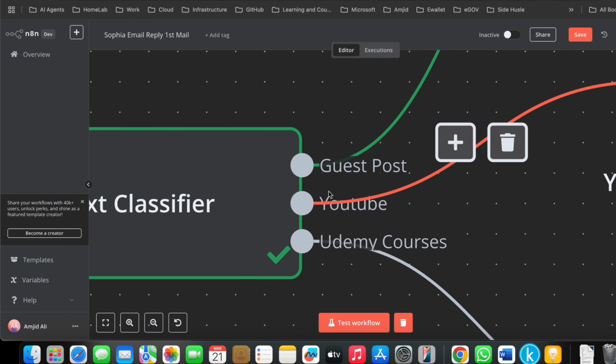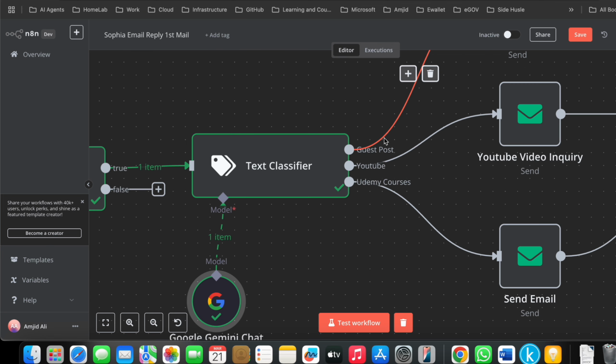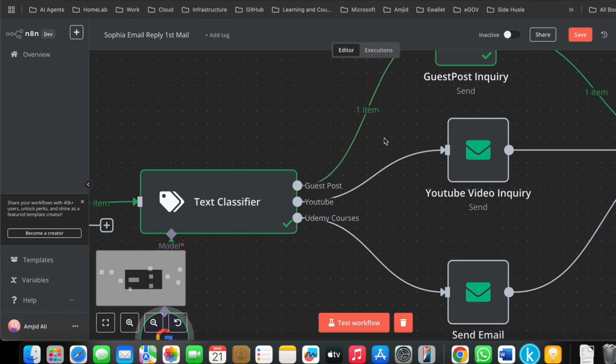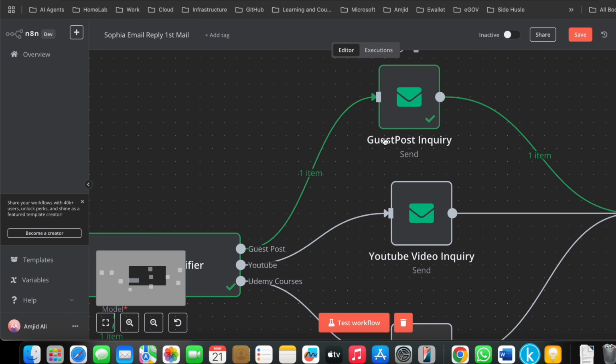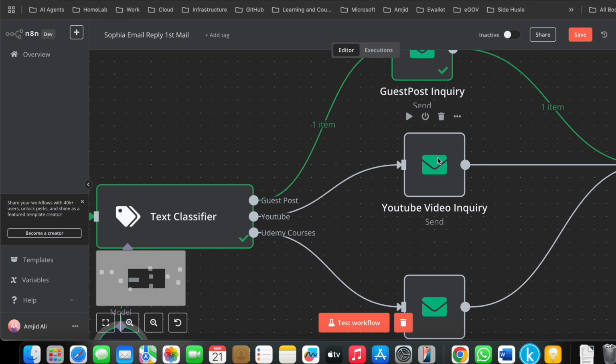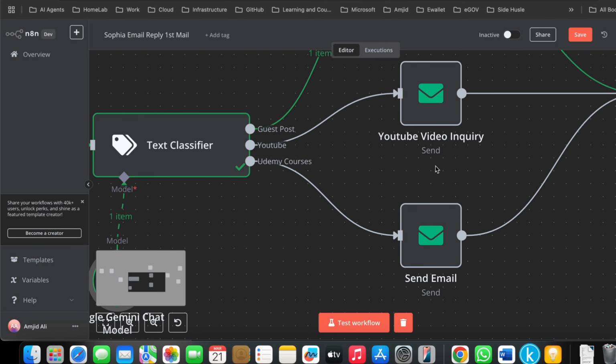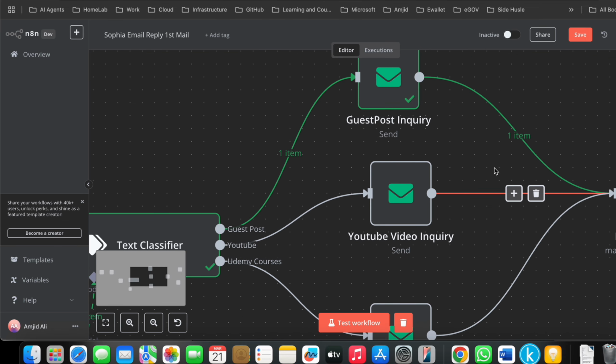Here you can see the classifier. We have added 3 categories here, which is guest post, YouTube or Udemy. So for every type of the classification, we have added the email template here. So for YouTube video inquiry, there is a different email template added. For courses, we have added a different one. So these are 3 different email templates which are created.